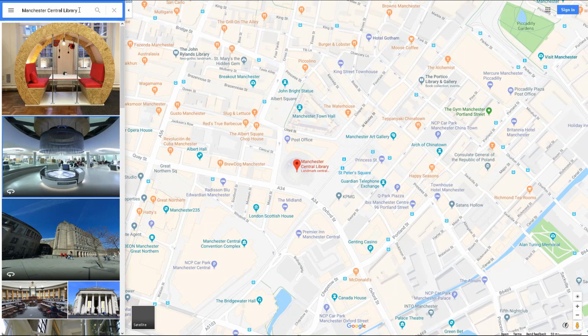Okay, let's pick a farthest place. For example, imagine we are going from the Harman Square. So we type Harman Square and press enter. So here it shows you in a moment how you can go from the Harman Square to the Manchester Central Library.